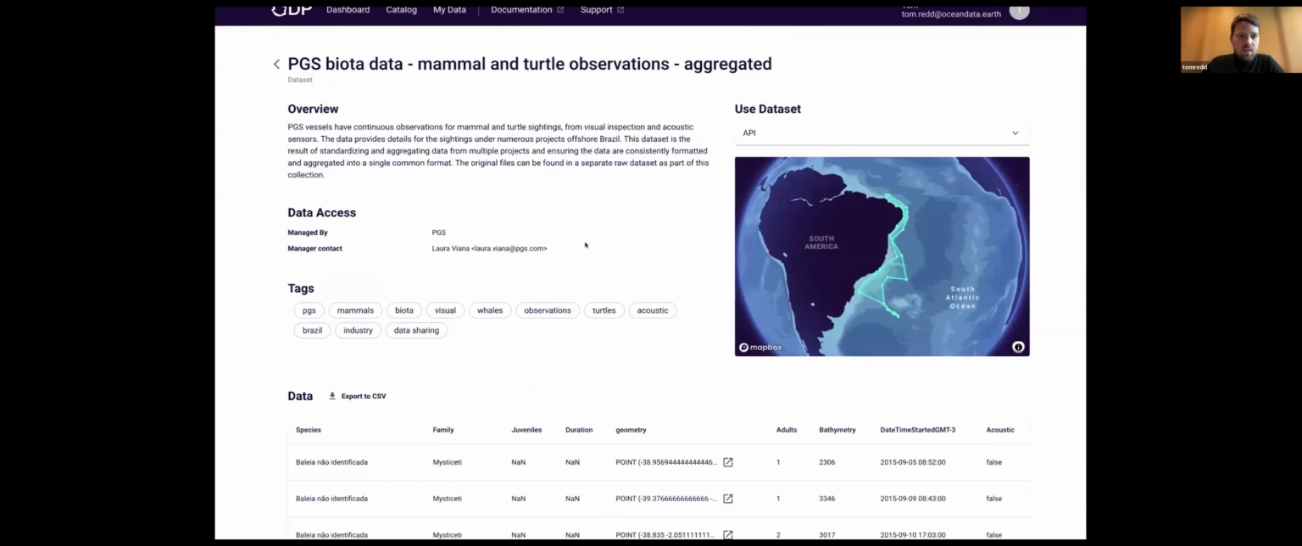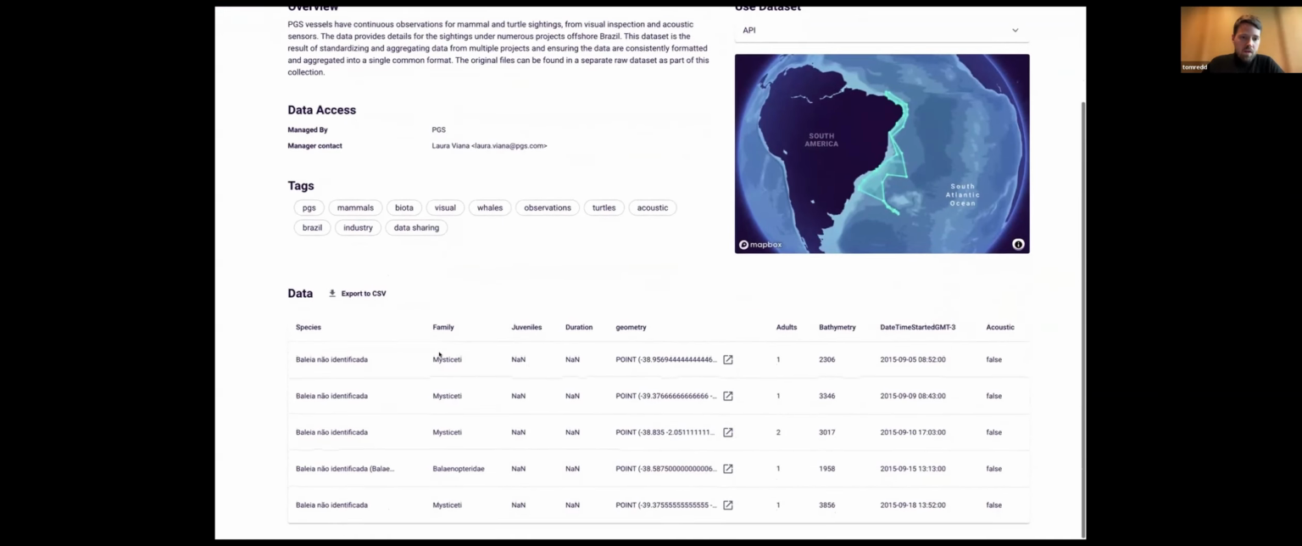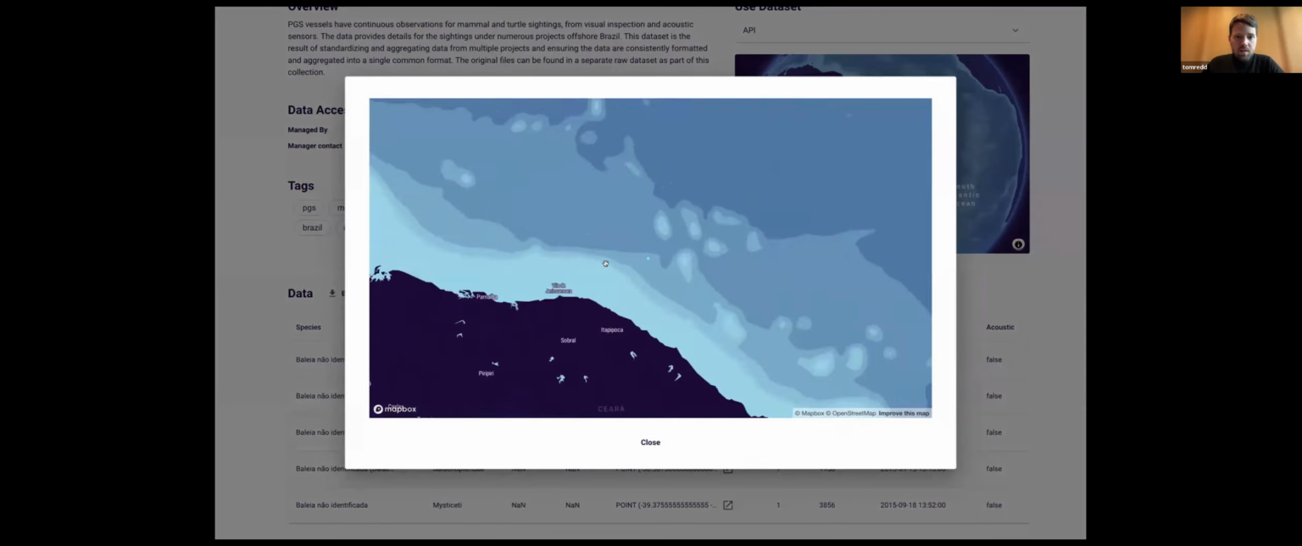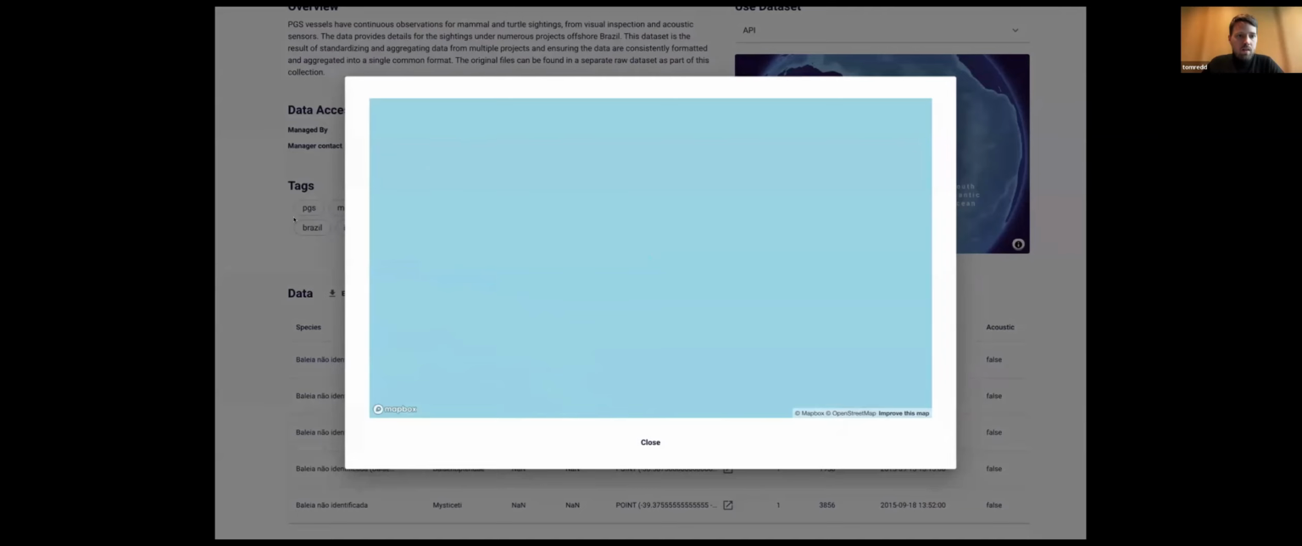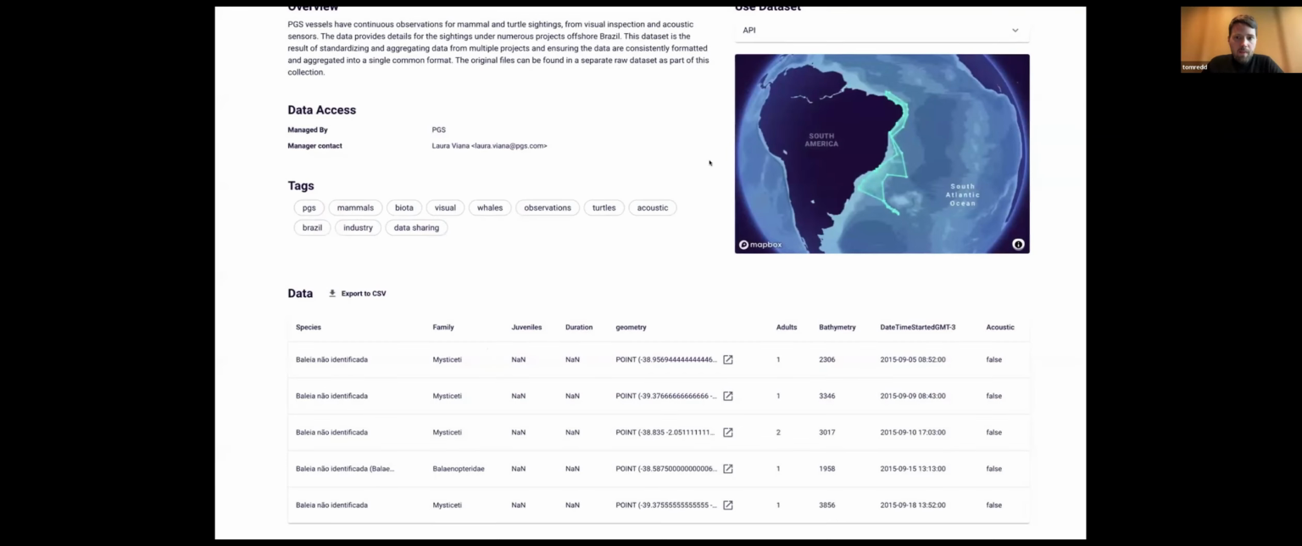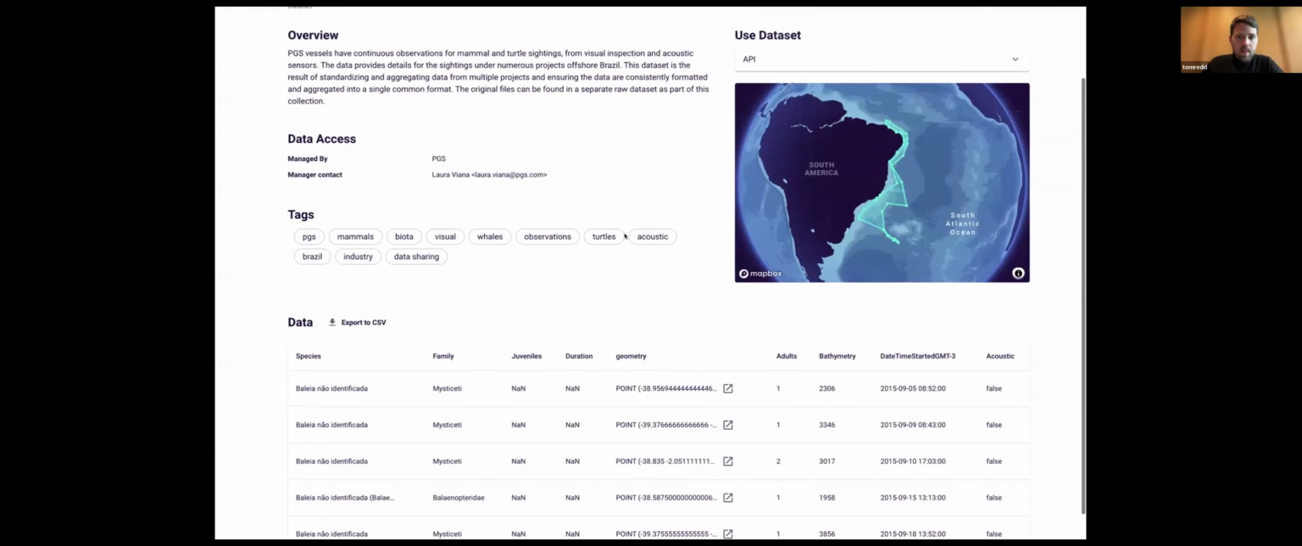You can see here, this is now an example of a data set within the catalog. You have a lot of details describing what's in the data. You have tags, who it's managed by, and how to get in contact with that person. You also have a sample of the data. So this is what it looks like. You can even see where individual data points are from the sample, and also the geographic range of the data.